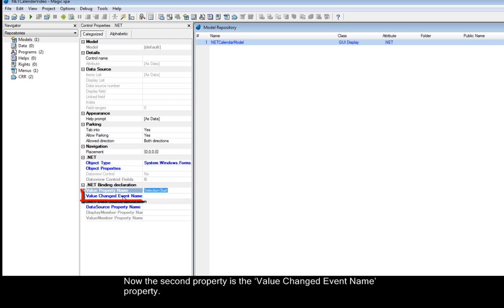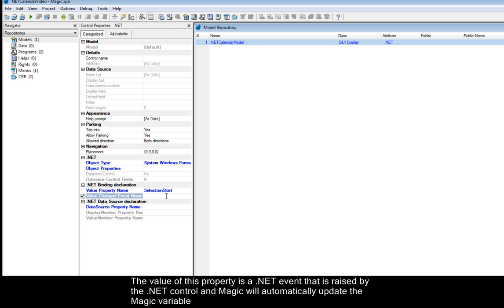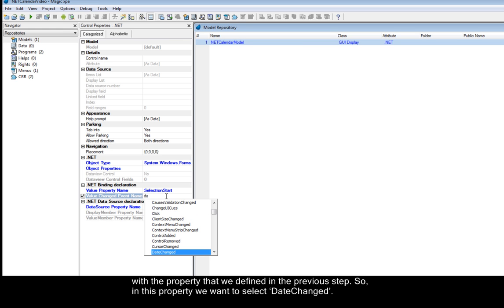Now the second property is the value changed event name property. The value of this property is a dotnet event that is raised by the dotnet control. And Magic will automatically update the Magic variable with the property that we defined in the previous step. So in this property, we want to select date changed.